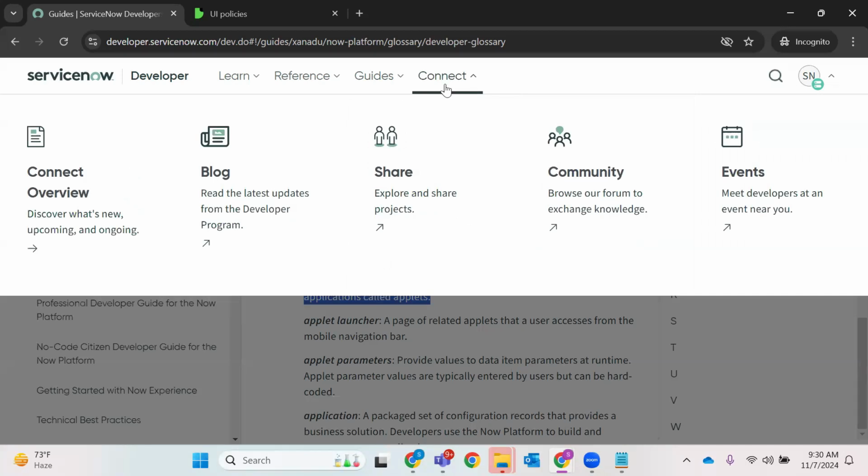Okay, coming to this Connect, this is also one big thing which I have to say that helps you a lot when you're working on any complex cases. So what's new, upcoming and ongoing is going to happen, you can learn from this overview.